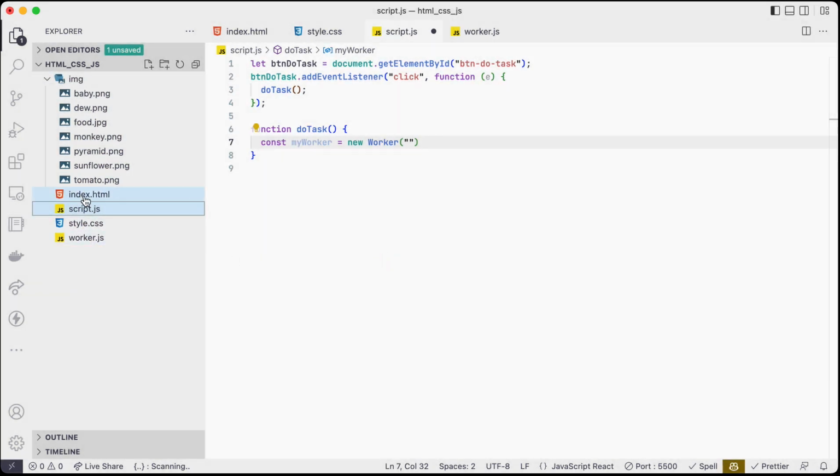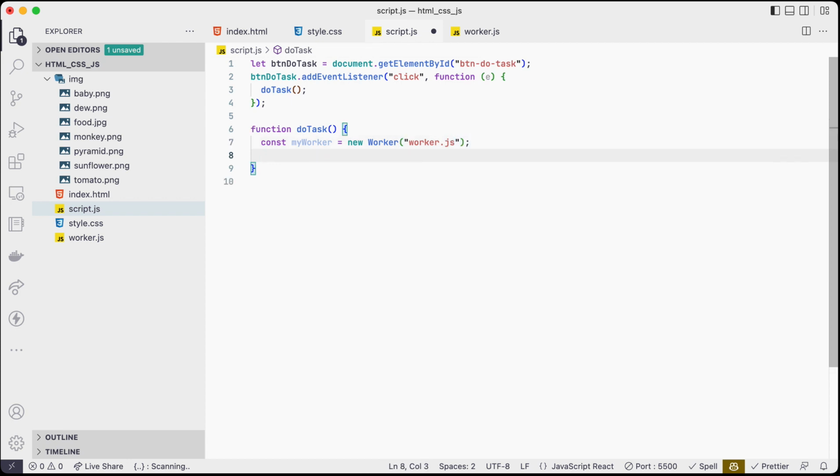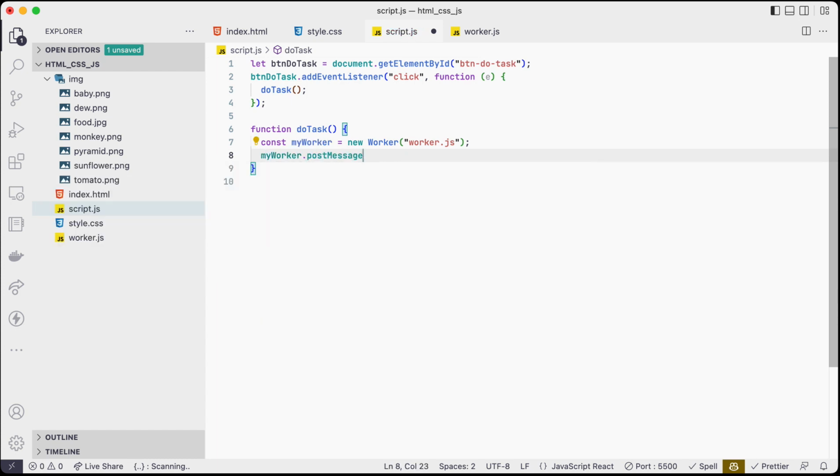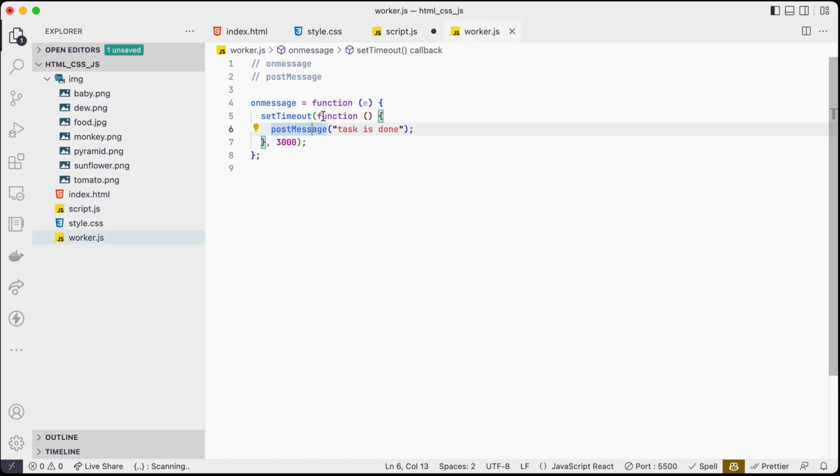Okay. So at the same level as index, here I'll type its path, worker.js. Now again, we do two things. We post a message, so for example, myWorker.postMessage. Here we can give anything. Since we only have one task, we are not actually checking it here.